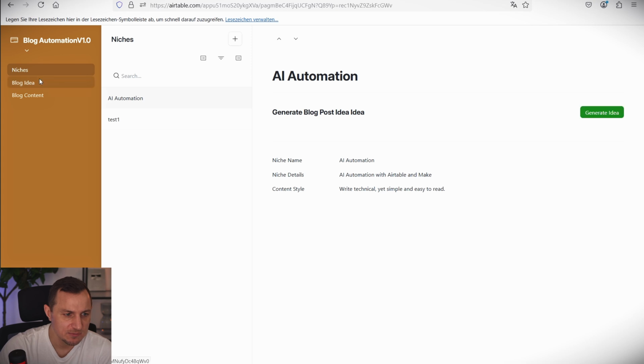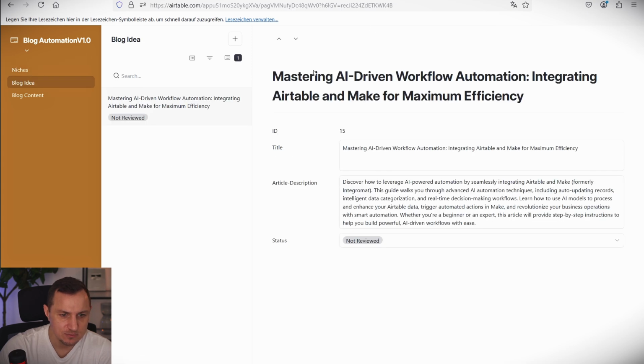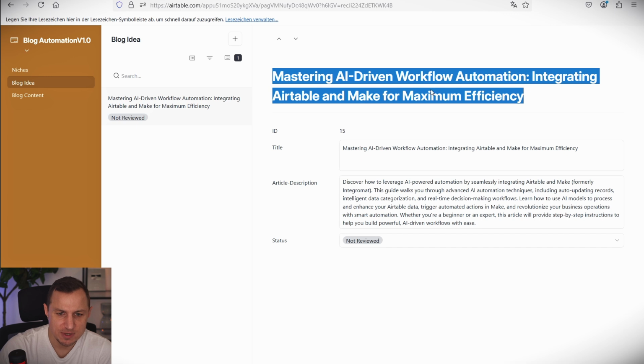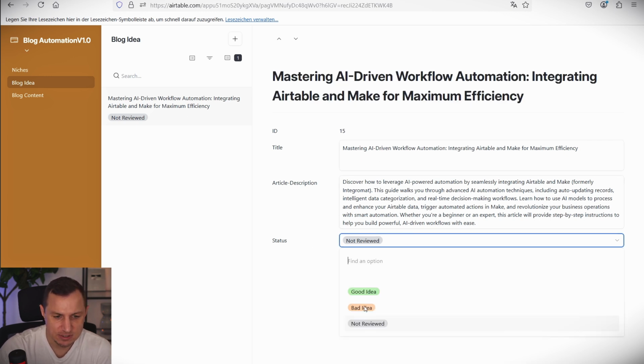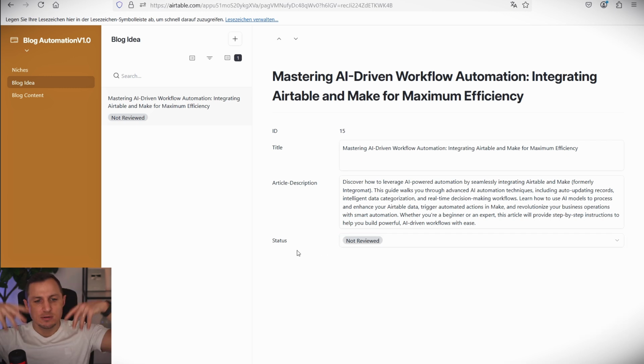Okay, so let's see what was created for us. And we see mastering AI-driven workflow automation, integrating Airtable and Make for maximum efficiency. So this was the idea that was generated for us. The status is not reviewed. And now what we want to do is, once we click on good idea, we want this automation to be created.